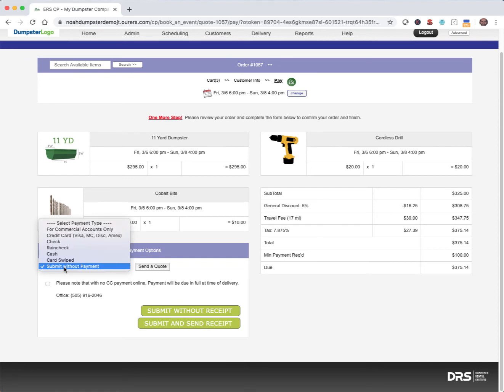Again, this is going to show up here in the back end because you're an administrative user and you have more capabilities. Submit Without Payment is not something that would show up on your live website. Your customers, generally speaking, you're going to want to require a credit card deposit. As with everything else in the DRS system, it's customizable. So it's whatever shows up on your website is what you want to show up there, and whatever shows up back here is what you want to show up as well.